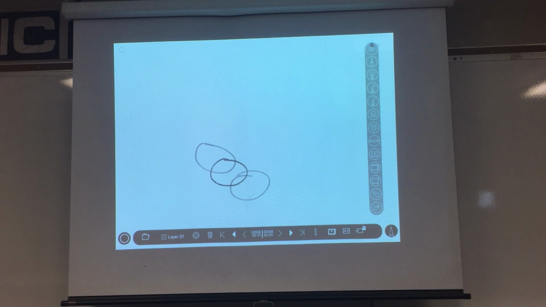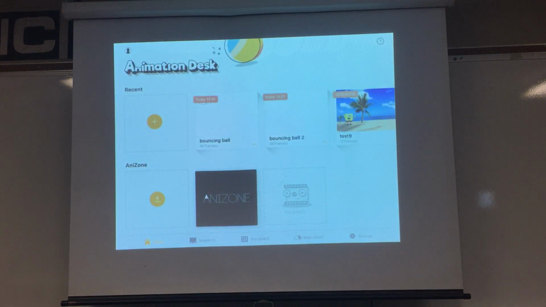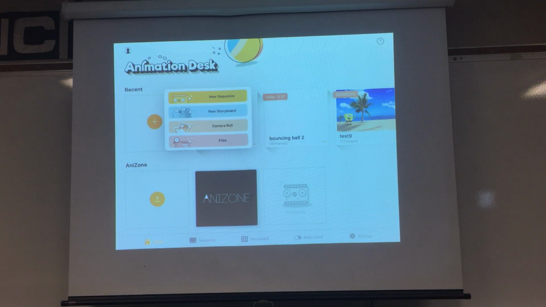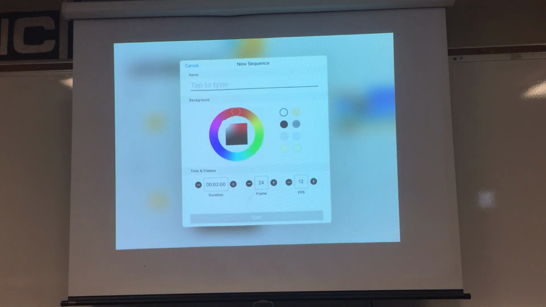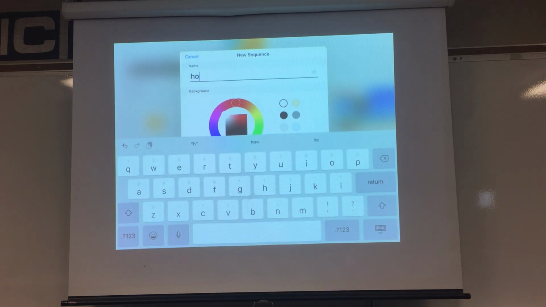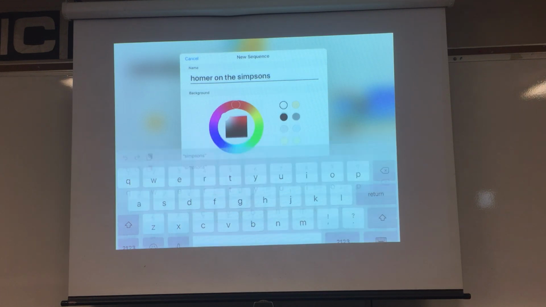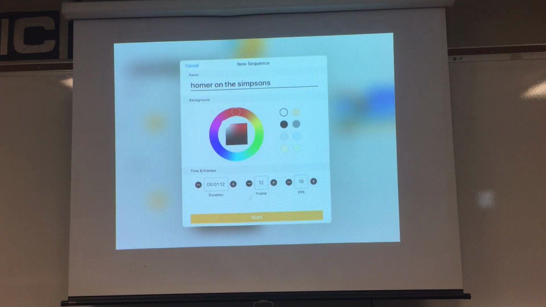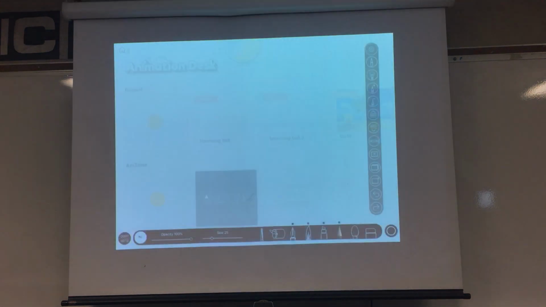All right. Now, the second thing I want to show you, we're going to do another one, new sequence. For this, just for my example, I'm just going to do 12, but you need to do 48. All right. I'm going to call it Homer on the Beach because I love The Simpsons and I love the beach. Now, how to do this is really cool. All right. So you know how to do everything now.